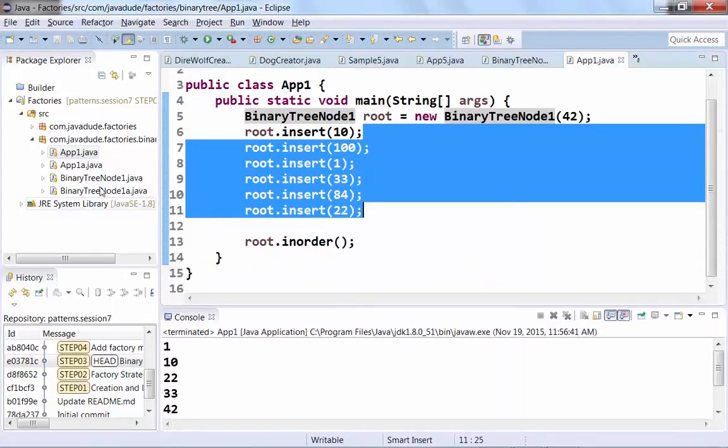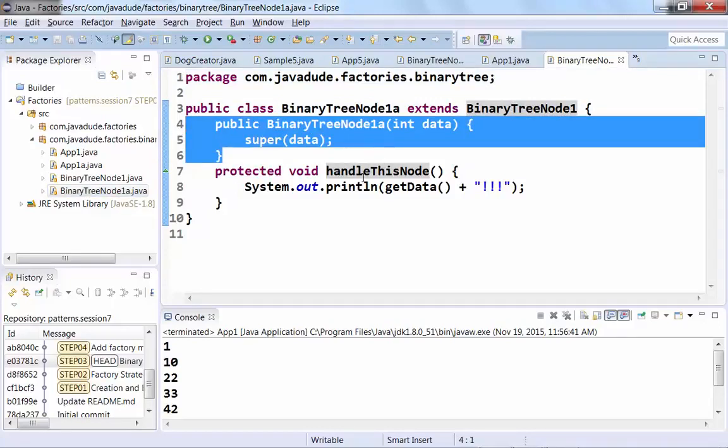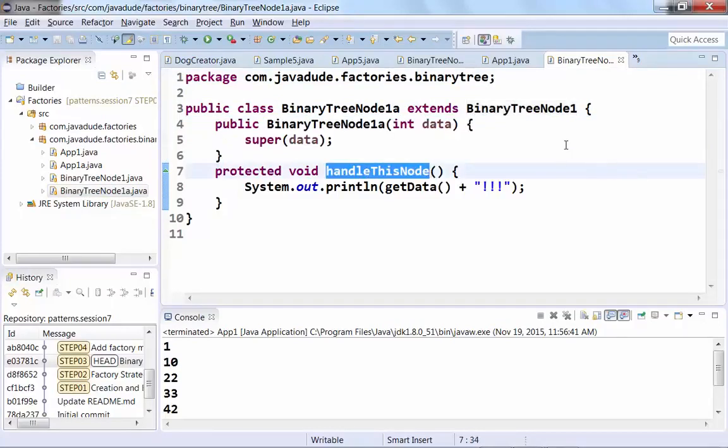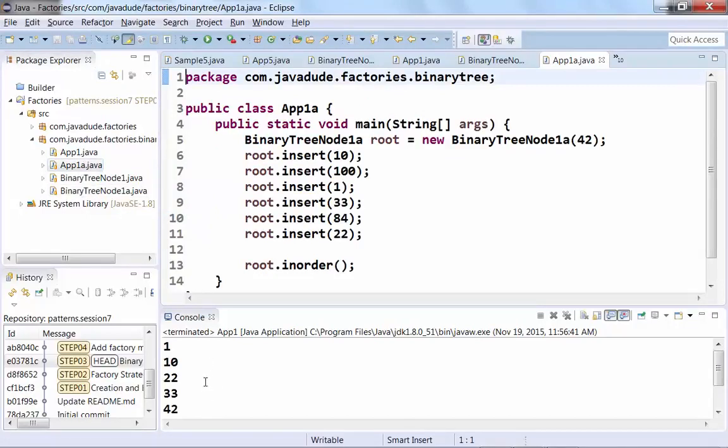Nice and simple. Now, one of the advantages of using template method this way is that we can override those hook methods. So I'm going to do that in binary tree node 1a. I'm going to extend binary tree node. I need the constructor just so I can pass through the data. But I'm going to override handle this node. So what I'd like to try to do here is, when I'm printing my tree, put a suffix of exclamation marks after it. What do you think is going to happen when I run this? If I use this to create my root node, do all my inserts, and then run it. Okay, so the goal is that we should see the same results with exclamation marks after everything, right? Let's see what happens.